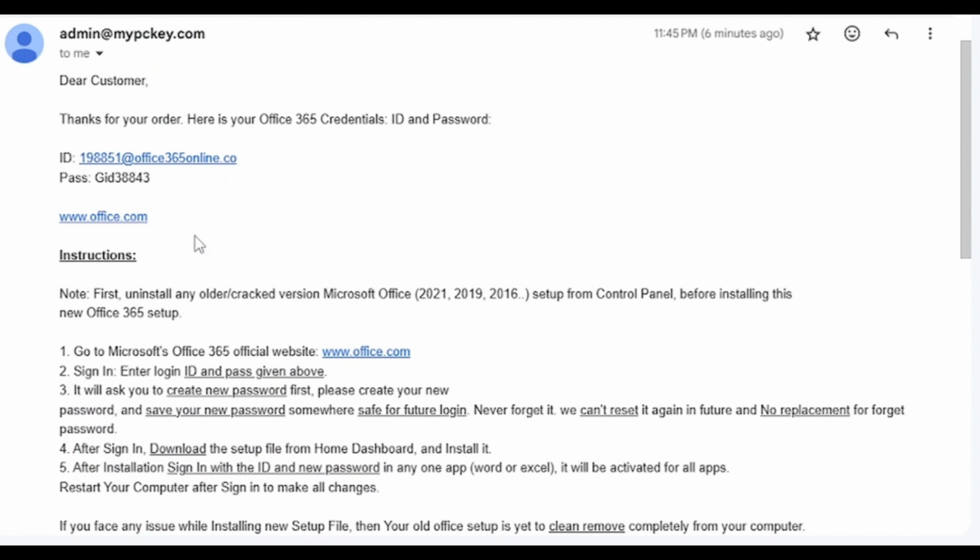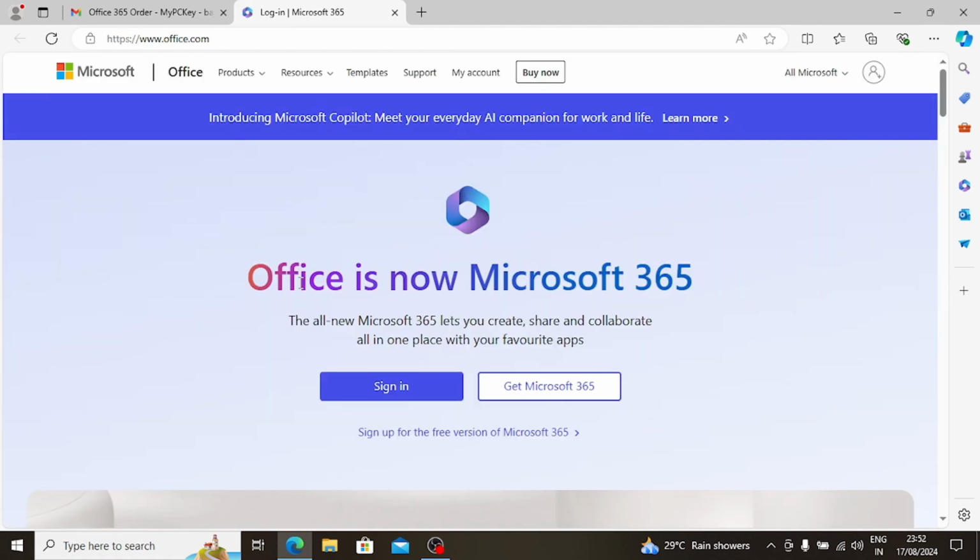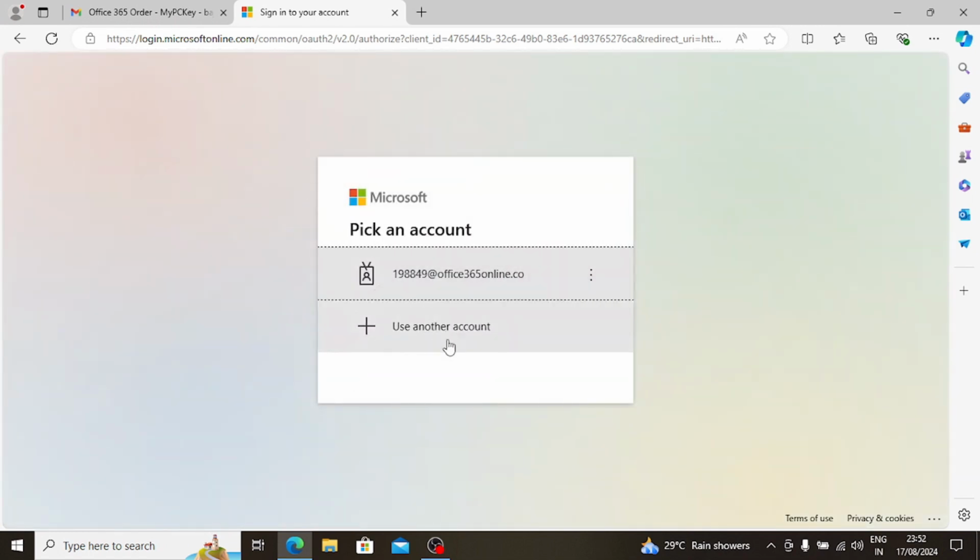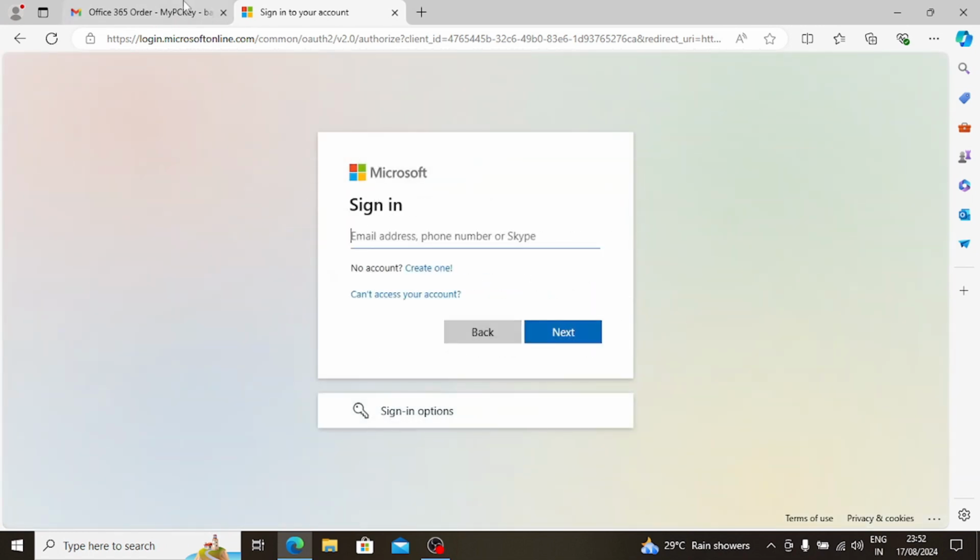Now, follow these simple steps to install Office 365 easily. Go to Microsoft's Office 365 official website at office.com. Now click on Sign In and enter login ID and password given above.